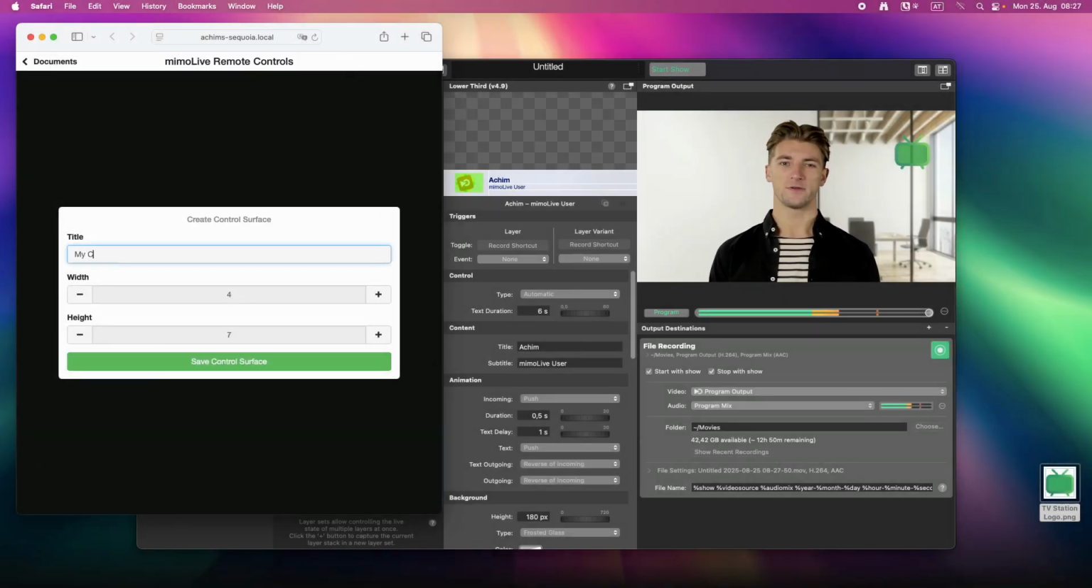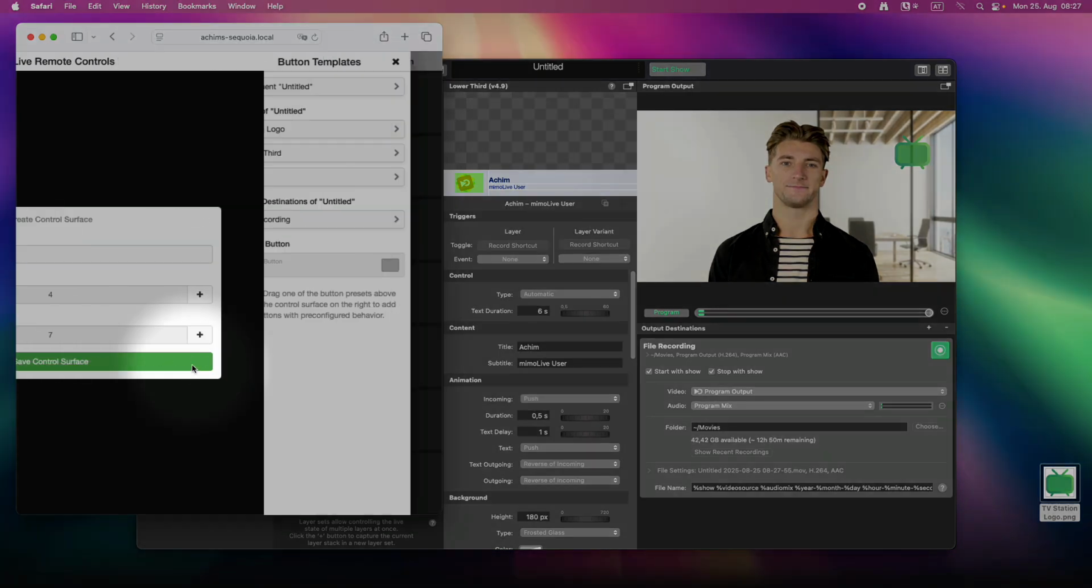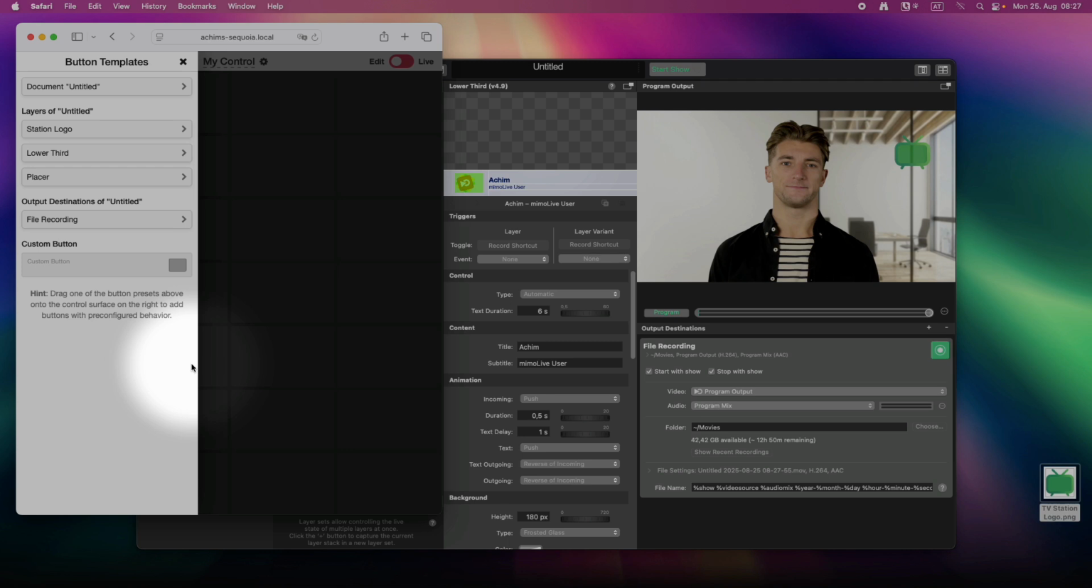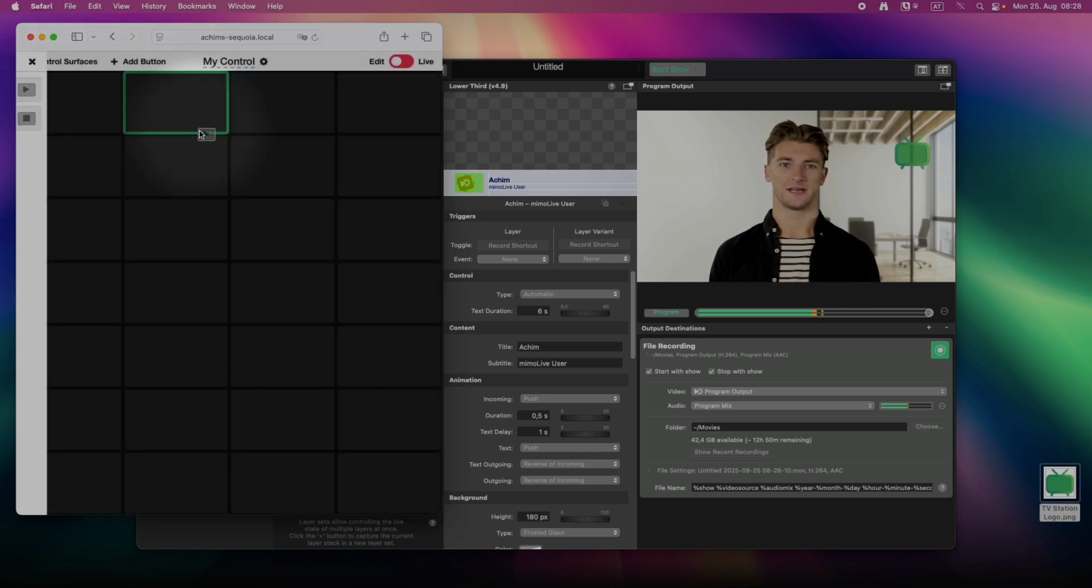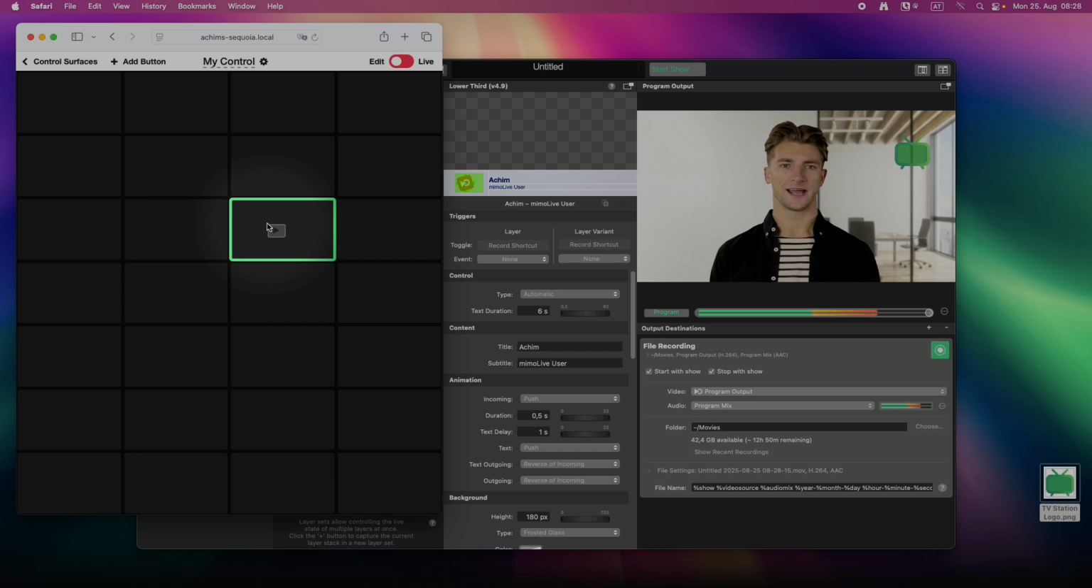After typing in a name for your remote control surface, click the Save Control Surface button. You are now in Edit mode, where you can design your control interface. The sidebar on the left shows elements of your document. Click on the file recording under Output Destinations. Now buttons related to your output are listed. Grab the Start File Recording button from the list and drag it onto the canvas. Position it wherever you like.